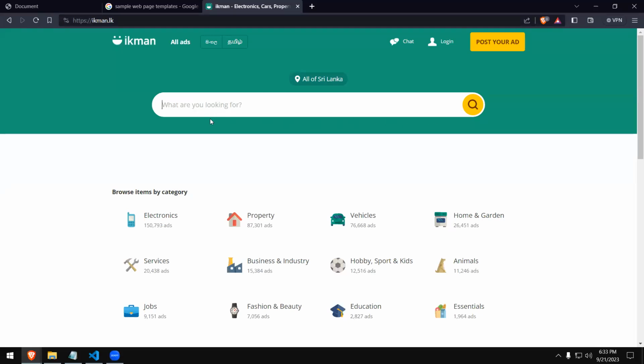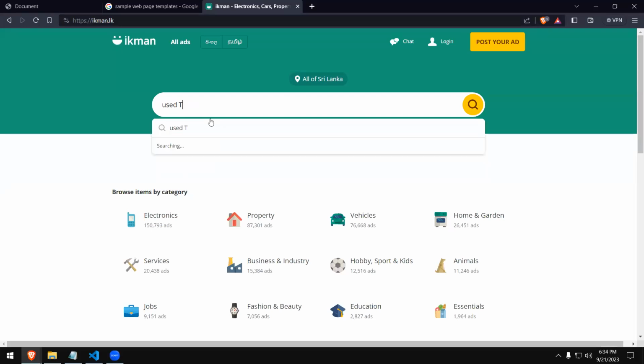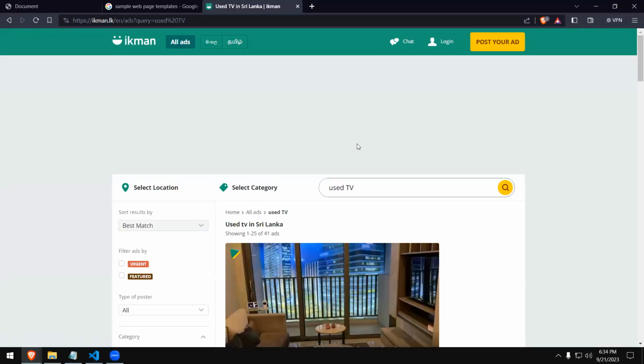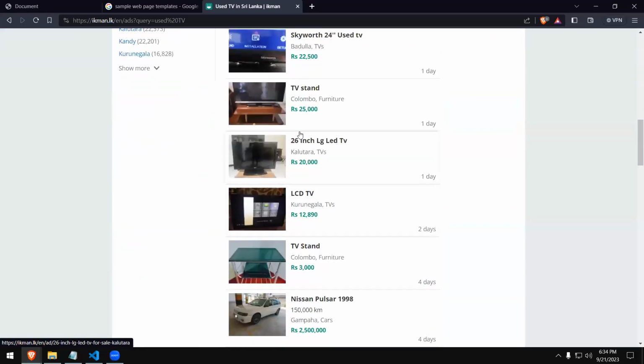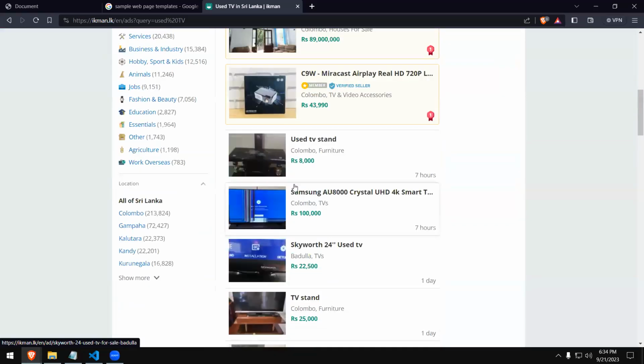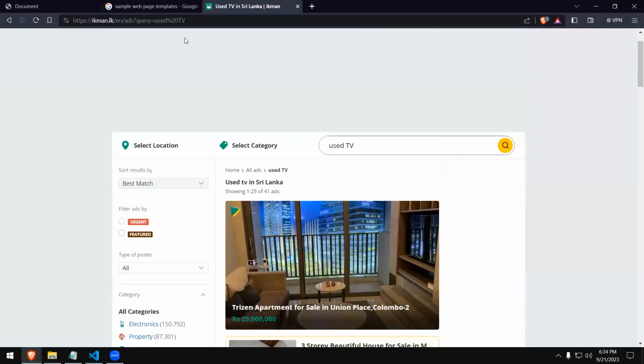If you're looking for, say, a used TV, you can type that inside a text box, then do a search. The only thing is it's formatted using CSS, so it looks really nice. Here you will see advertisements for TVs, and related things will be appearing here. That's just a short example for you.